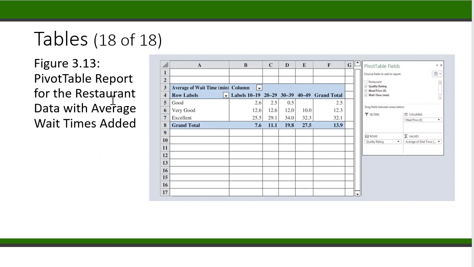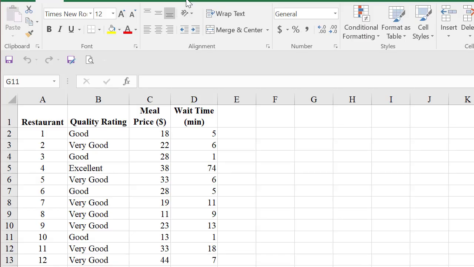And here we have the final report, I believe, for restaurant data with the average wait times. So we're not going to do the sum of wait times, but we're going to put in the average wait times there. All right, so let me go ahead and open up that particular spreadsheet, and we'll walk through creating a pivot table.